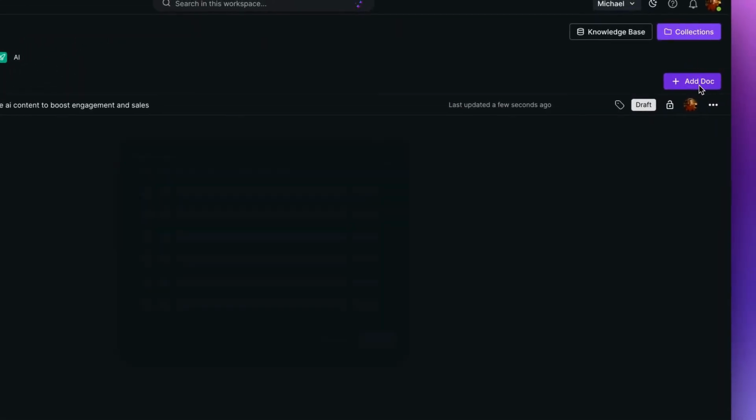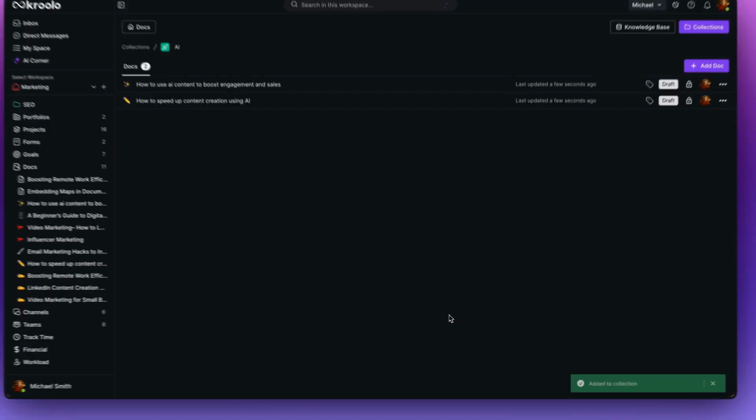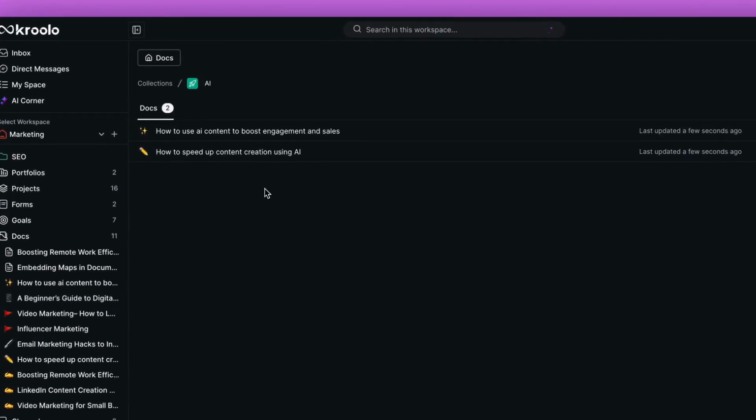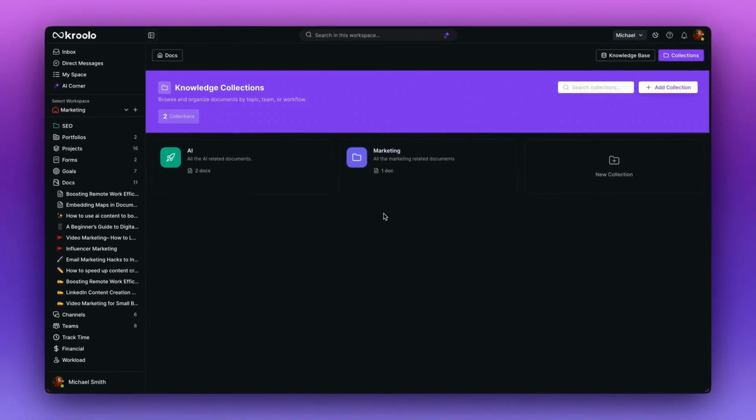Let's add one more. Click Add a Doc, select the document and click Add. The document is successfully added. To go back to the Collections section, simply click on Collections. That's how you can create new collections in Docs.